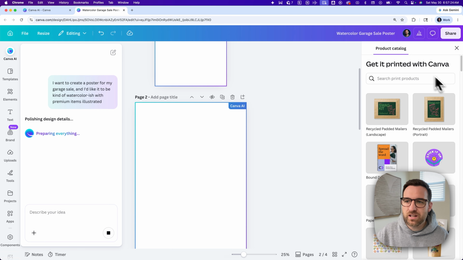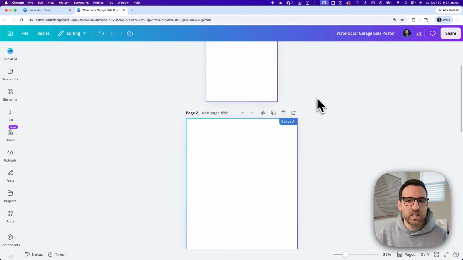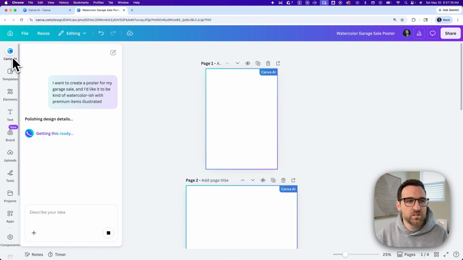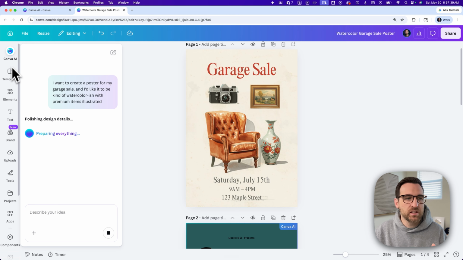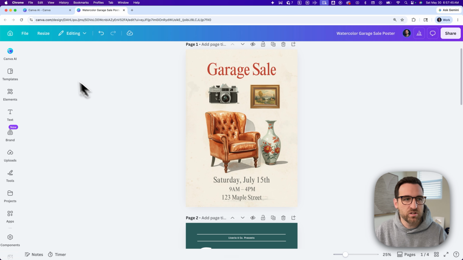And so on the right-hand side, it's going to show that you can print things with Canva. I could just exit out of that. And Canva AI is working right now to create several different templates for me based on what I said. And so you can see on the left-hand side, it's preparing everything. And then here we see templates still. So I'm in a project now, and I have multiple pages to the project.